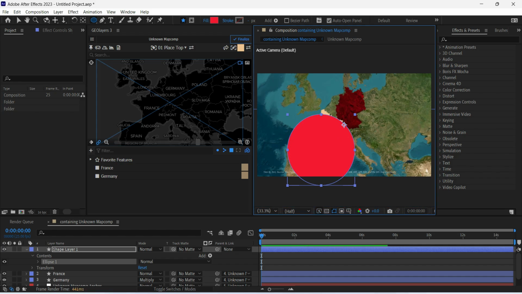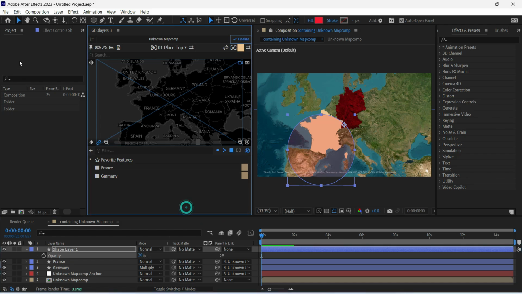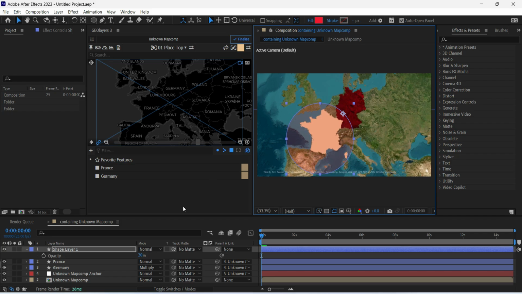Now, we need to position the circle so it would cover all of France. To do that easily, reduce the circle opacity to 20%. Now you can see France underneath our circle. Click on the selection tool or press the letter V on your keyboard. Then adjust the position of the circle to cover all of France. Make it a little bigger than the France polygon, so when applying displacement effect, the whole polygon will be covered. You will see what I mean soon.